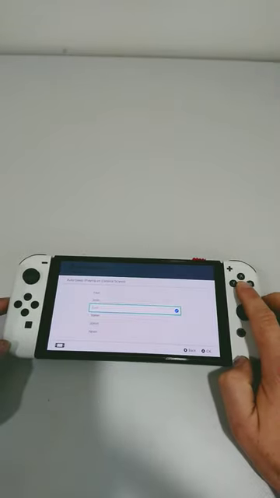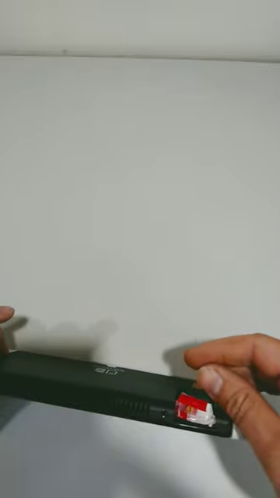The second big issue with the Switch OLEDs is when you go to play a game, and you realize it's filled with candy wrappers.